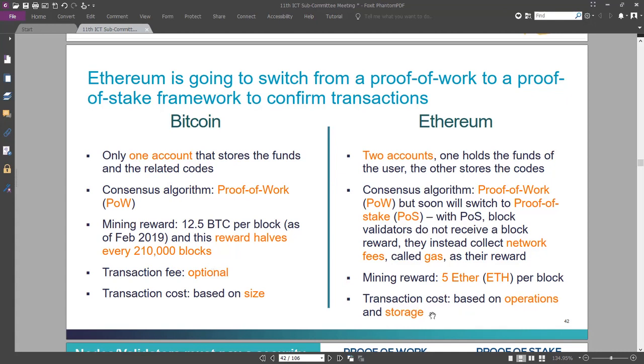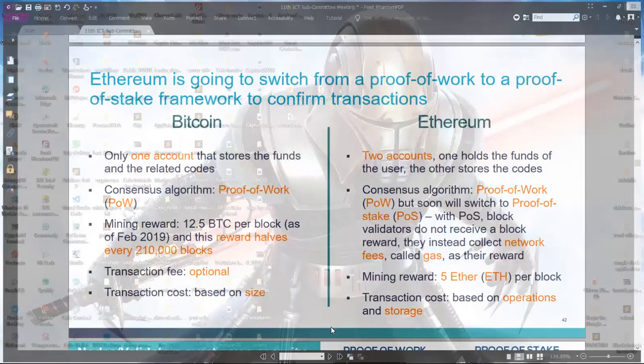Transaction cost is based on operation in Ethereum and on size in Bitcoin. So this one is cost on operation and storage. The greater the storage you have, for example if you're installing a movie on IPFS, the operation or transaction cost will be high because you're paying for the space. So let's go ahead and see if we'll be able to deploy a smart contract today.